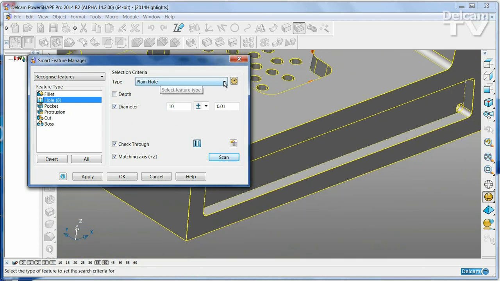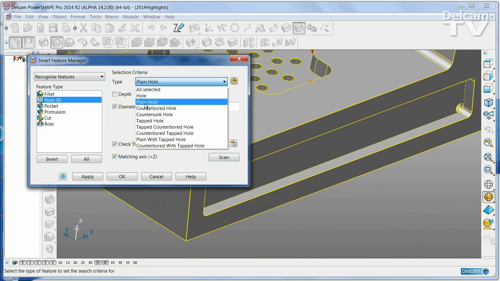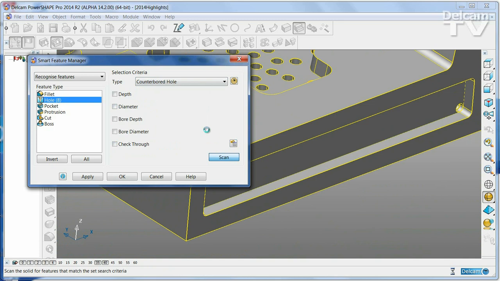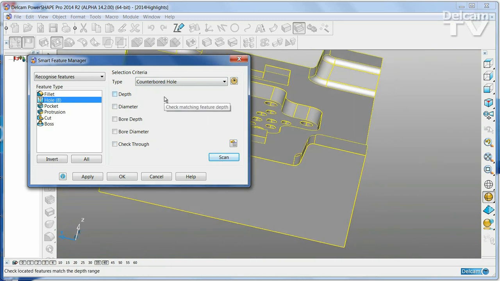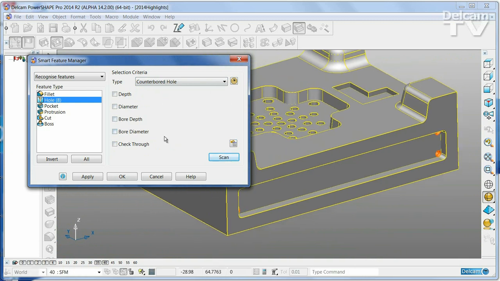I can also change the type of the hole, so I can say find me all counterbore holes, or any combination of depth, diameter, counterbore size, and so on.